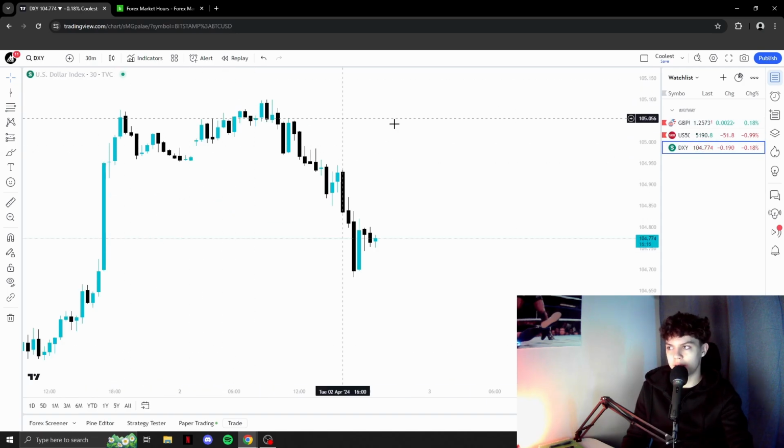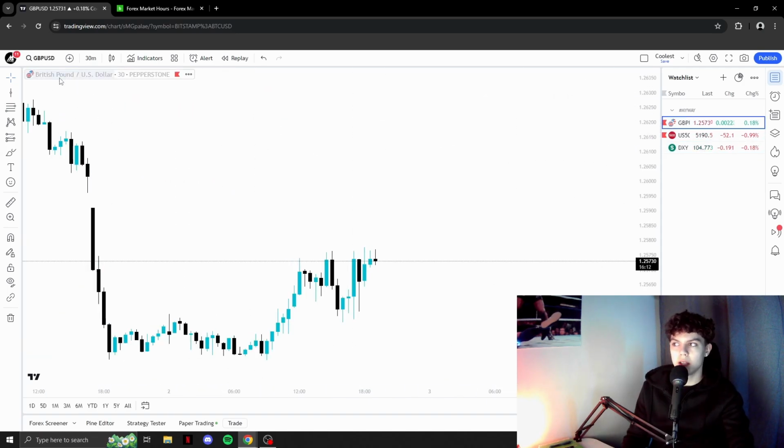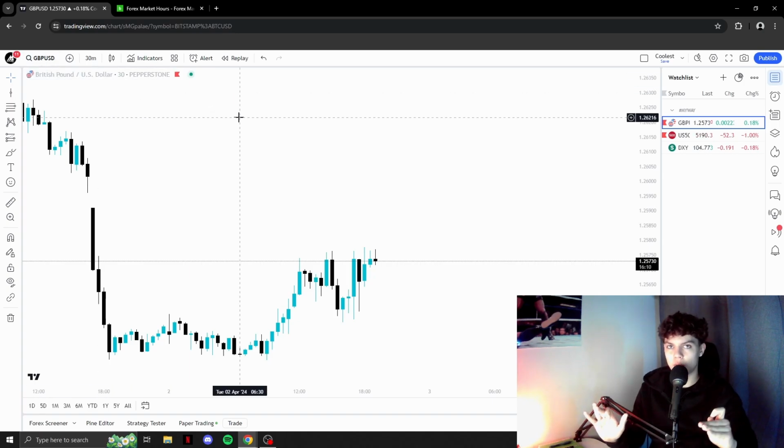This is just the United States dollar index. I mean, don't worry about this. But yeah, GBP/USD, that's what I trade. I love it. I've been trading it since I started.